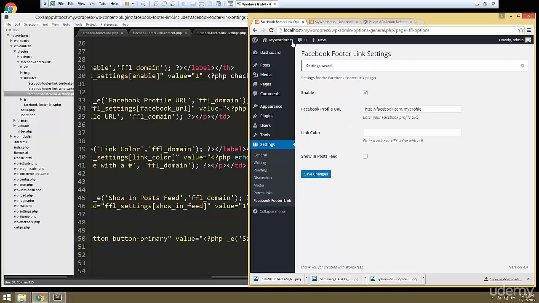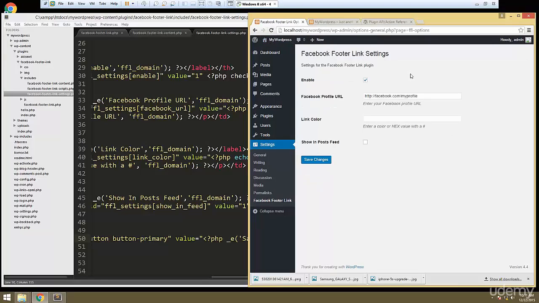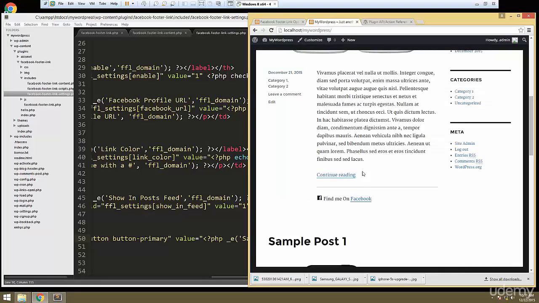Settings saved. Okay, so now if we reload this page, you can see that they're still there. So they are saving. We just haven't implemented them in the front end yet. Alright, so we're going to do that next.